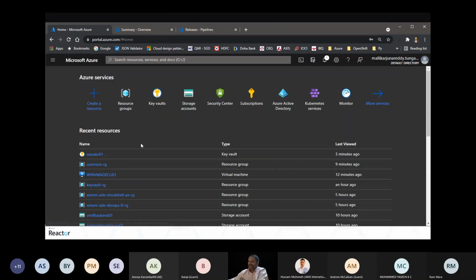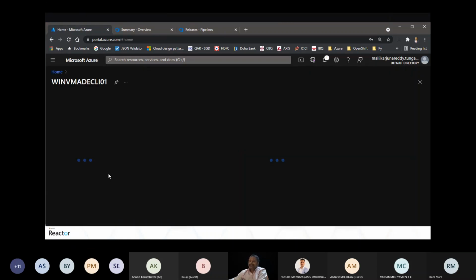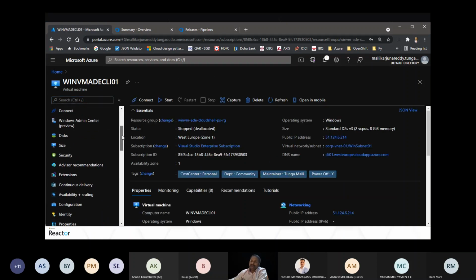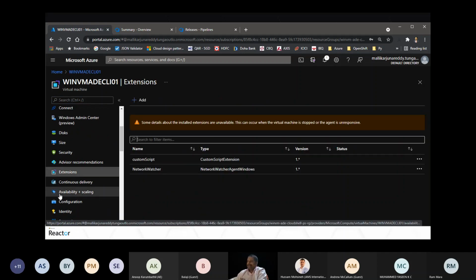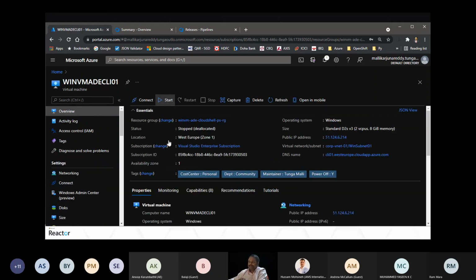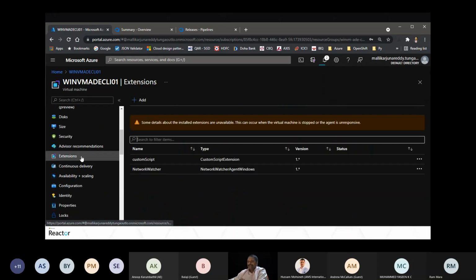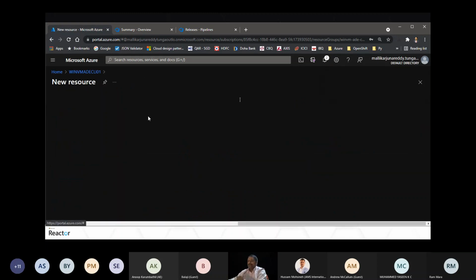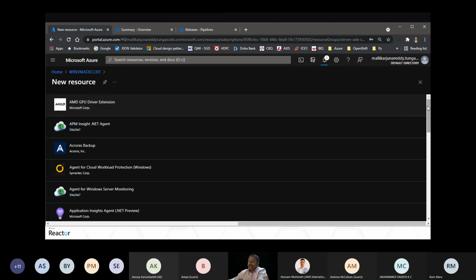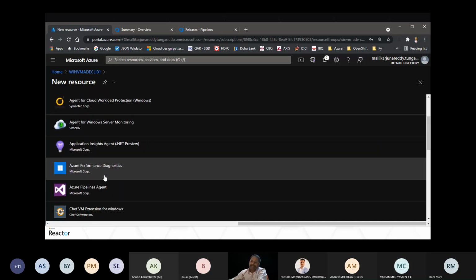Let's go to the virtual machine. On the virtual machine blade, you will find extensions here. You see, I'm already using the custom script. I'm using the network watcher. Okay, let me start this. Then it will show you more details. These are the extensions. If you go and click on add, you will find all the virtual machine extensions which are available. If you want to have performance diagnostics, you can deploy that.